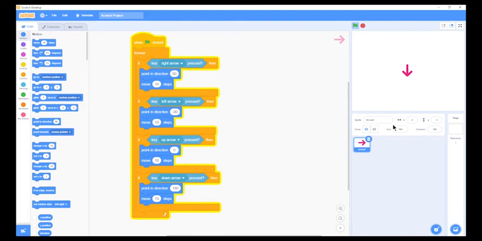Now it's at this stage where I'd like you to pause the video and see if you can repeat those instructions as well. You can obviously rewind it and so on.